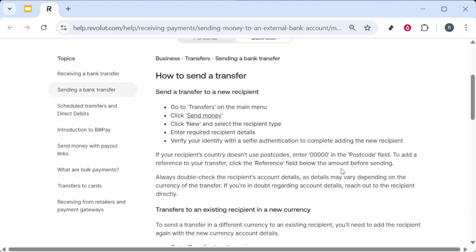To send a transfer to a new recipient, start in your Revolut Business account and open the main menu. Head to Treasury. This is where you manage balances and payments. Select Send Money to begin a new transfer.